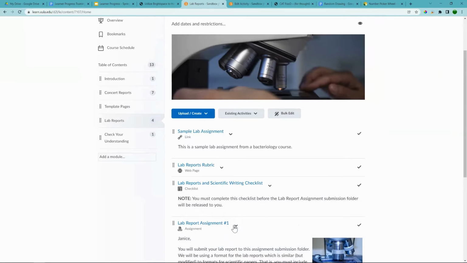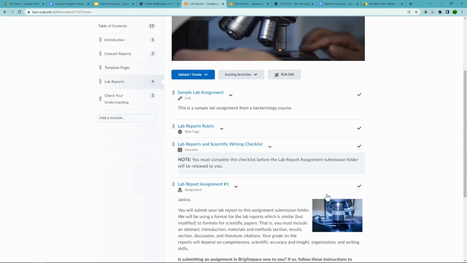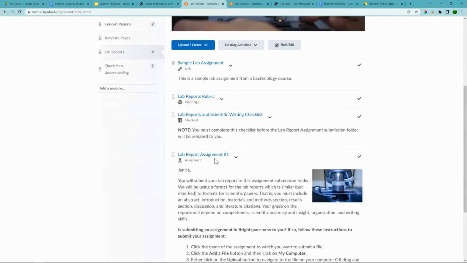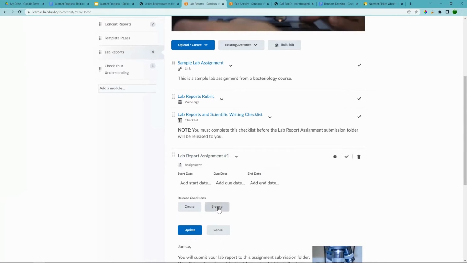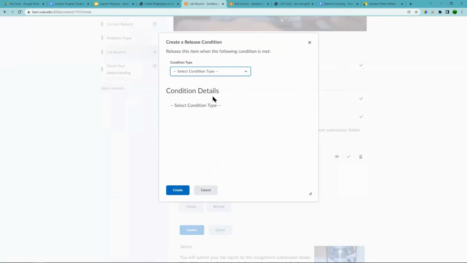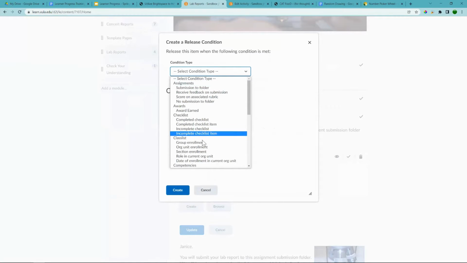And I want to indicate to the system that I want to put release conditions on this assignment, so that they have to complete that checklist before this assignment submission folder is released. I can do that quickly by editing properties in place, or I could have edited the assignment, and under dates and restrictions, I can create a release condition based on a completed checklist.